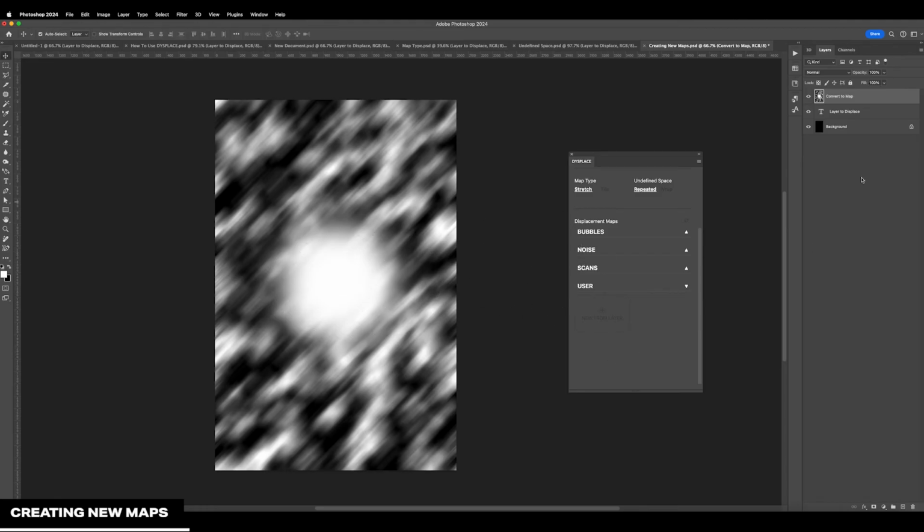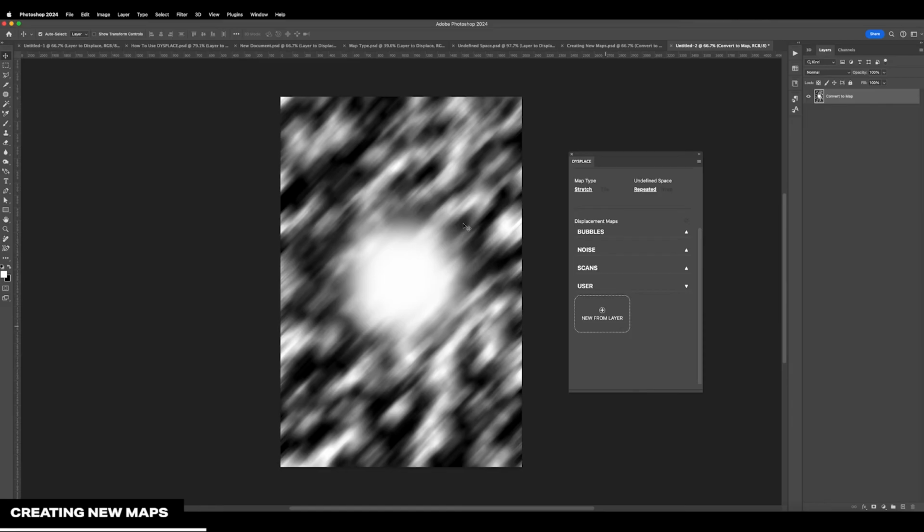So what's going to happen, since I have this selected in my layers panel, I can click New from Layer. Photoshop's going to copy this to a new document and save it as User 1. This is the first map that I've created, and so it's going to be saved as User 1. And so I'm immediately brought into this document so that I can make any other changes, any other edits to it, anything that I want.